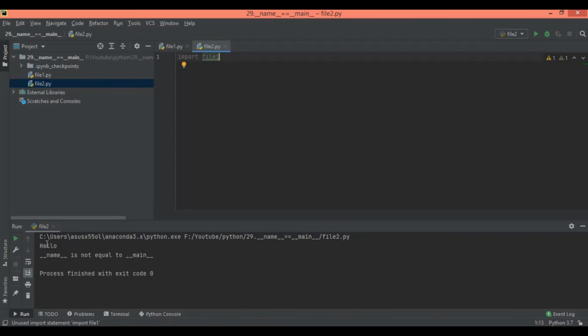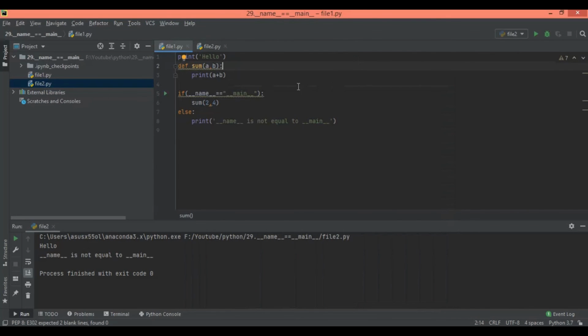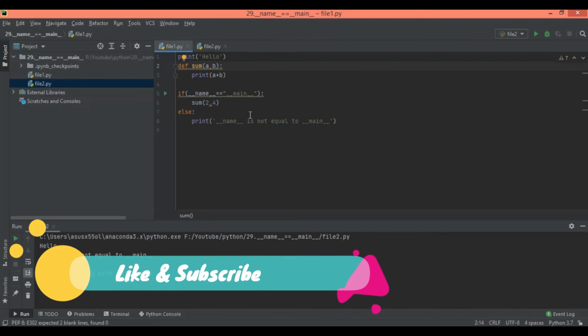Now if I run file1 and file2 again, you can see I got hello and "__name__ is not equal to __main__", which means we are securing this function sum_of. Even in that case it will be useful. So that's the usage of the special variable __name__, and I hope you understood this.